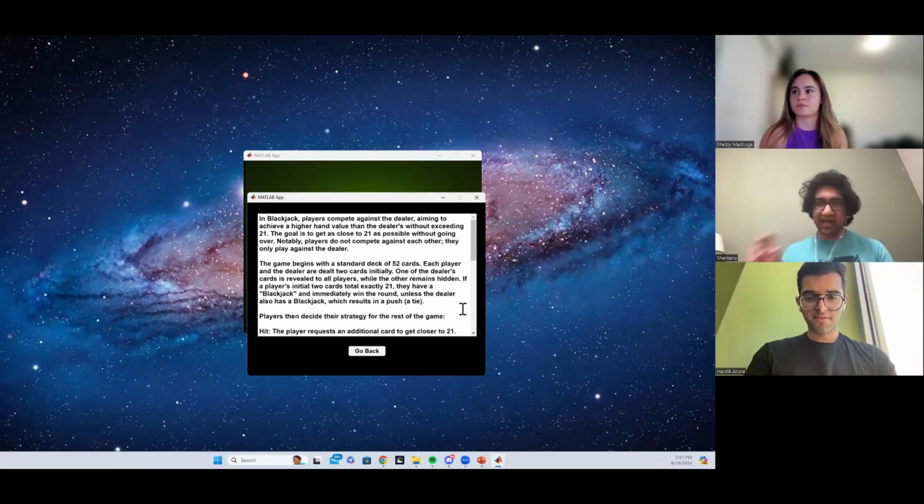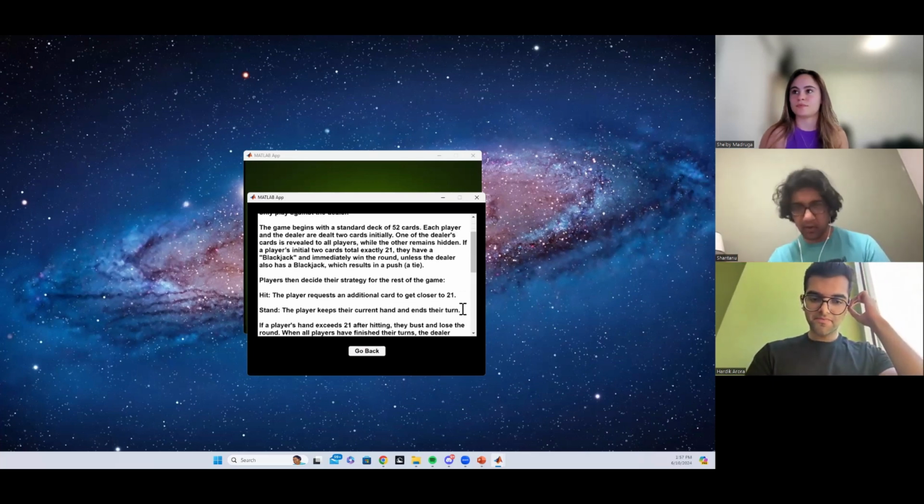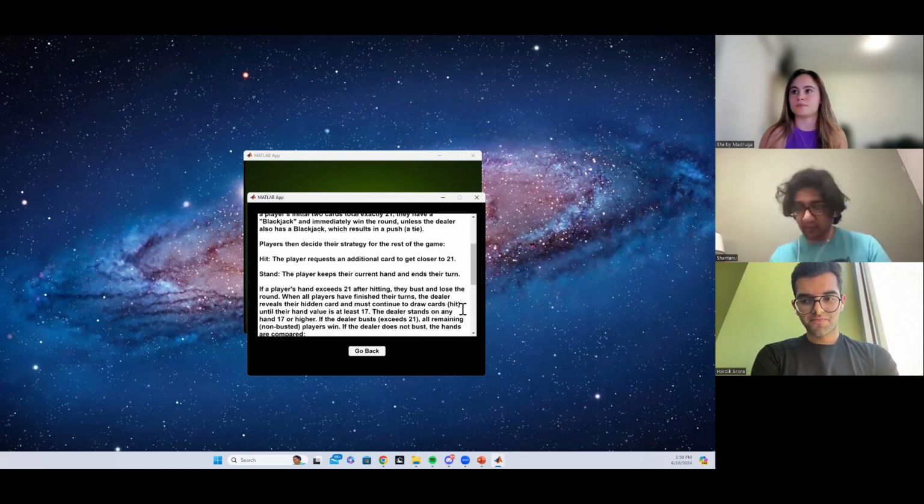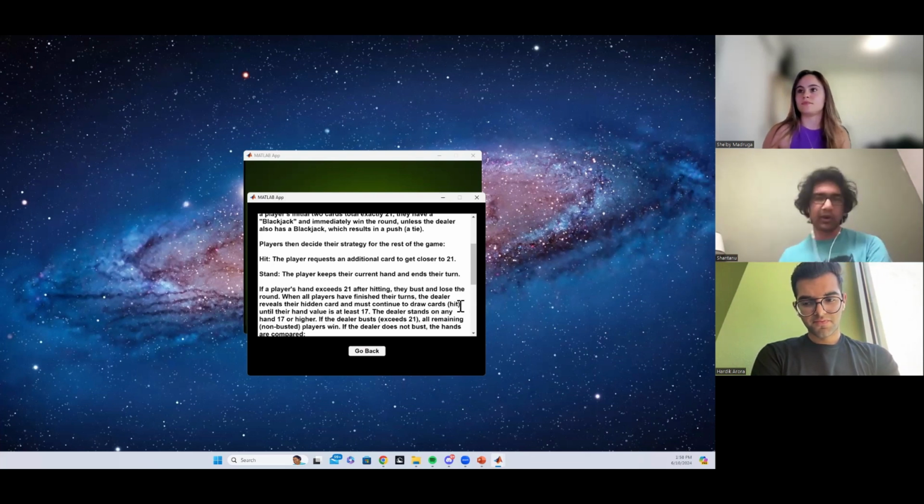If you hit a blackjack, like if you get 21 on the first hand, you immediately win, unless the dealer also has a blackjack, which is a tie. So once you get your hand, you have two choices. You can hit, which means you get another card, or you can stand, which means you don't modify your hand any further. And the goal is basically you're competing against the dealer to see who will get closer to 21 without going over. So yeah, that's our rules.